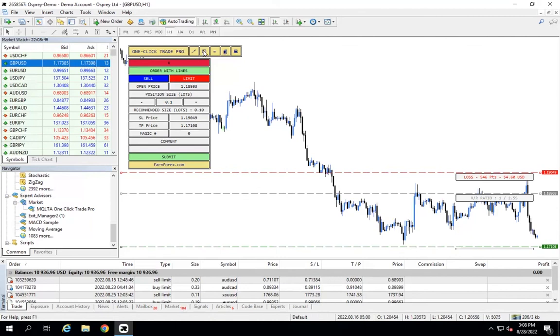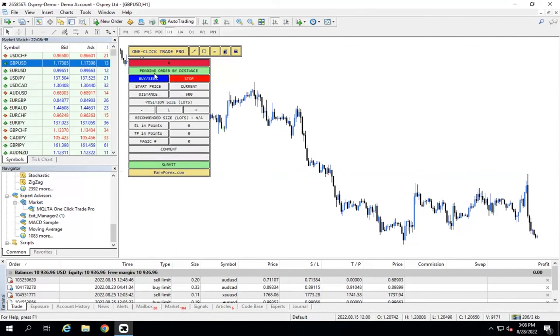There's some other things that you can do with this, like pending order by distance. I have never used this. I don't know why anybody would really want to use this, but it's there if you want it. And then this will tell you what the spread is at all times. And this is just going to let you put in your order by the numbers on here, which I don't know why you would do that.